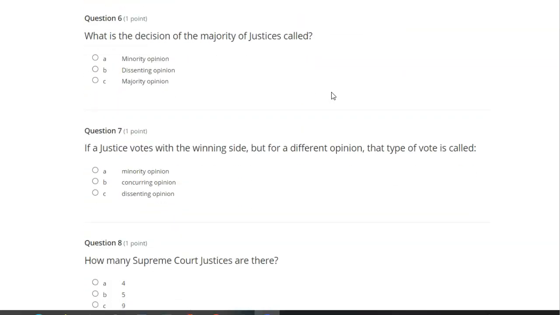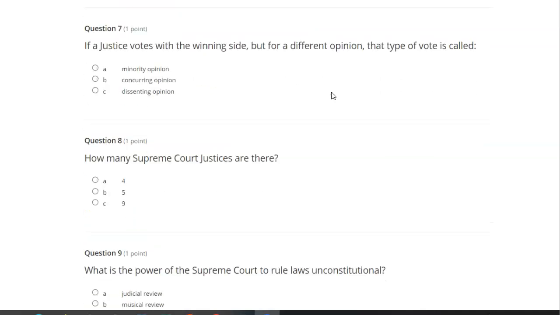What is the decision of the majority of justices called? A. Minority opinion. B. Dissenting opinion. C. Majority opinion. If a justice votes with the winning side but for a different opinion, that type of vote is called A. Minority opinion. B. Concurring opinion. C. Dissenting opinion.